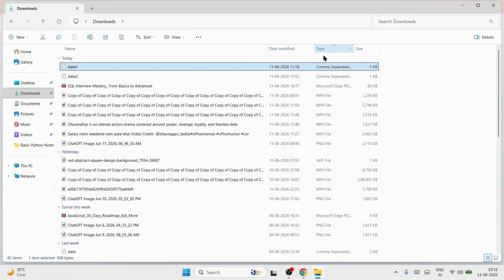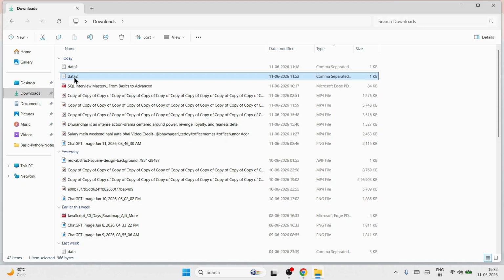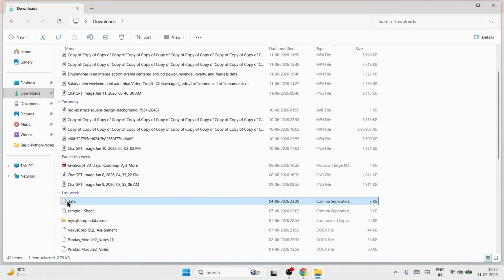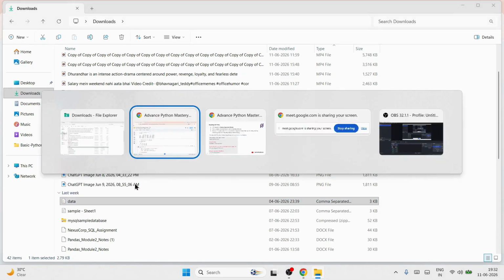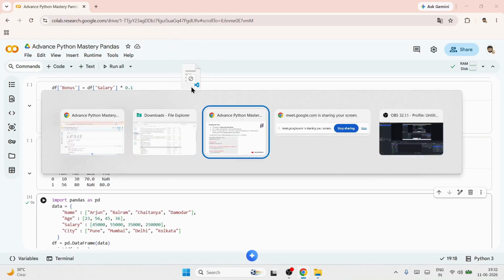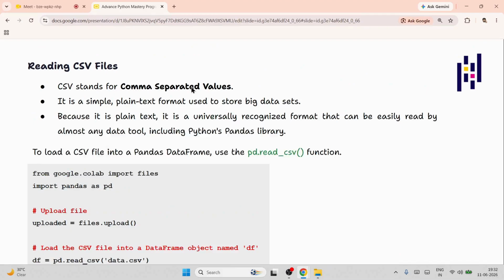You're able to see the CSV file, comma separated. Here it is, data. Here I have this data, just as a sample I'm giving. Let's see, it is getting copied in the chat. No, so I'll share it on the group.